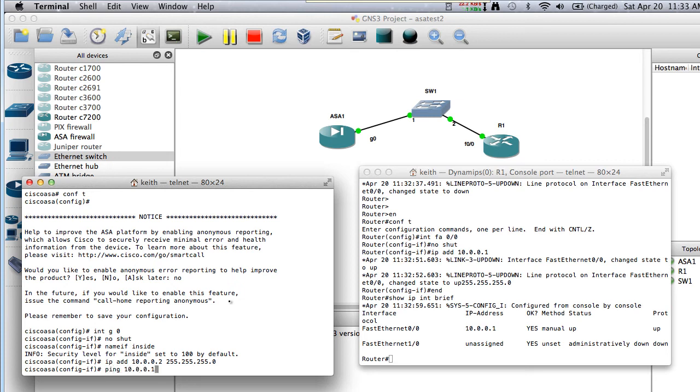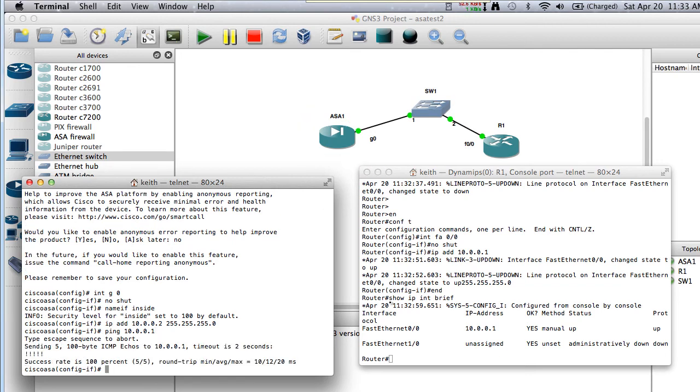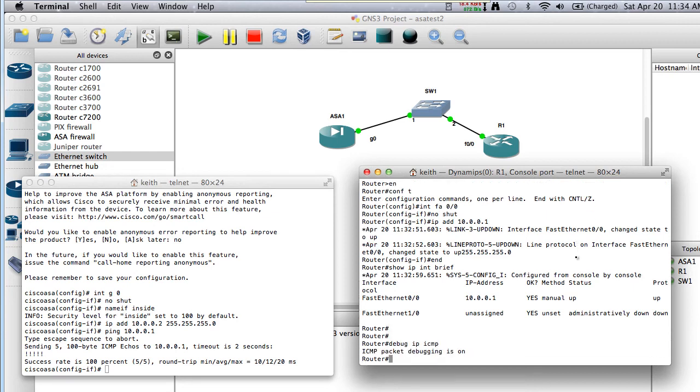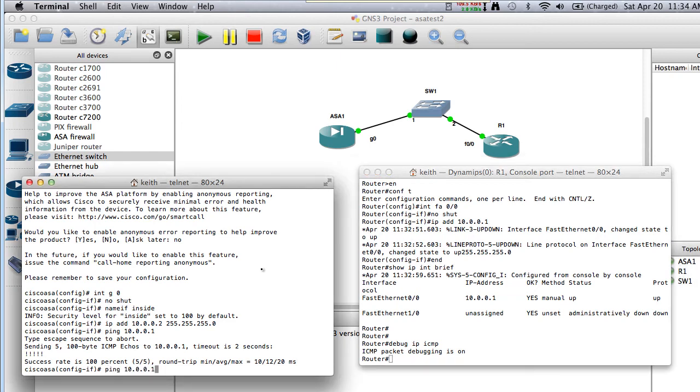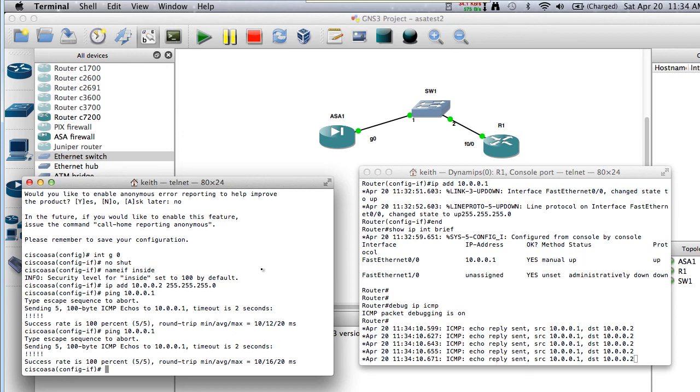Just make sure I've got my addresses right. So we're going to ping from this ASA over to this interface just as a basic connectivity test to make sure it's working. So we'll press enter, and sure enough, I got 5 out of 5. If we did a debug over here on the router, debug IP ICMP like that, and we did that ping again, I just wanna verify that we really are talking to that device. And there we go, and there's the debug messages.